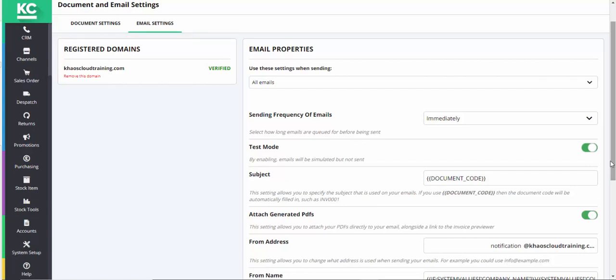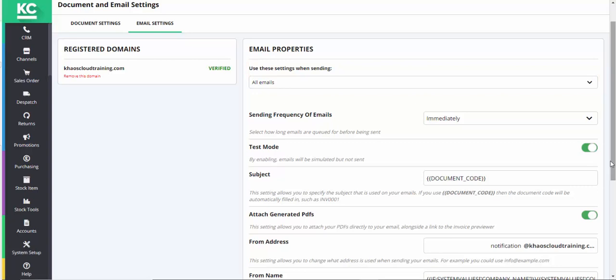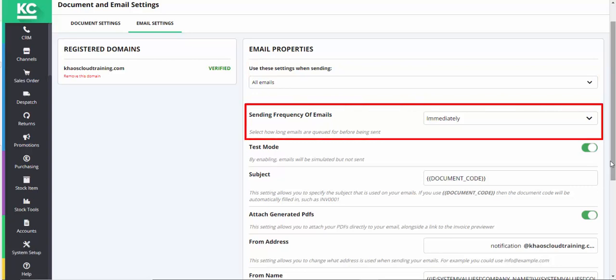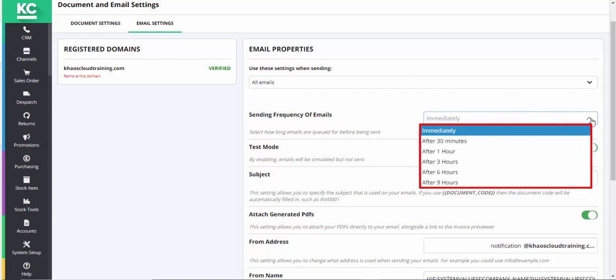We're then able to set global settings for use when sending any kind of email, or settings for individual types of email, such as invoices or statements, for instance. We'll start off by looking at the settings for all emails. Firstly, we can set how long after an email is generated it's actually sent. The default is immediately, but as you can see, we have various different options. We'll leave ours set to immediately.